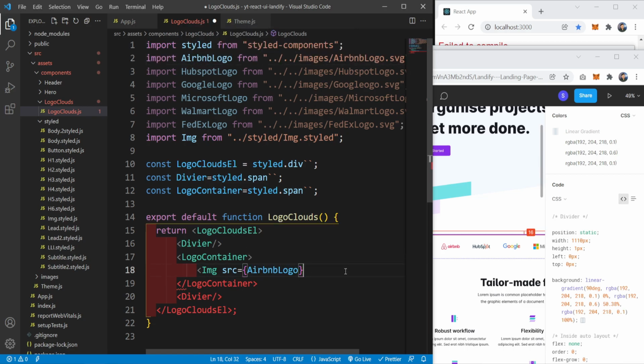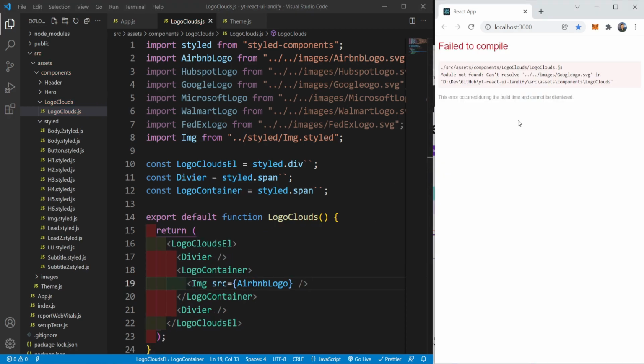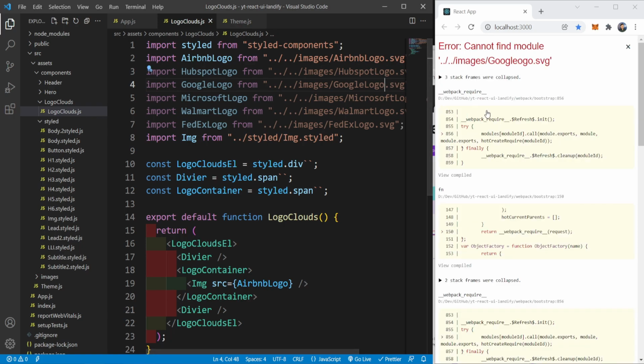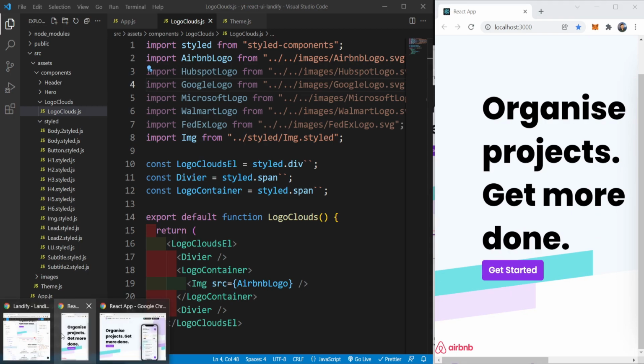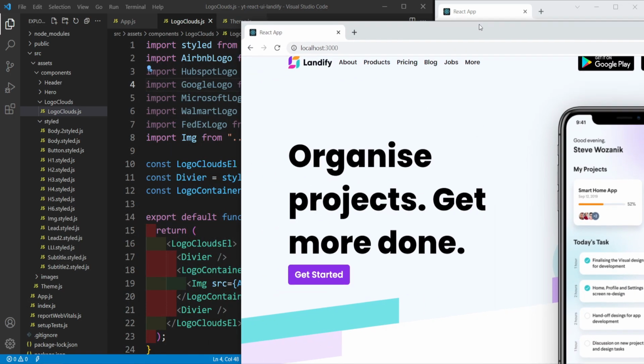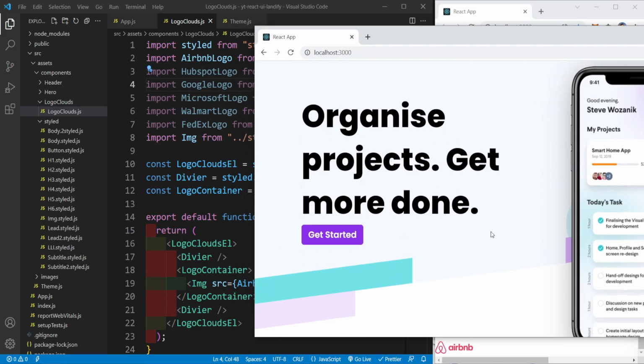Fix this and save. Let's see if we get the logos. So the Google. Okay. It should be fine now. Yes, we got the Airbnb here. Make it a little bit smaller.